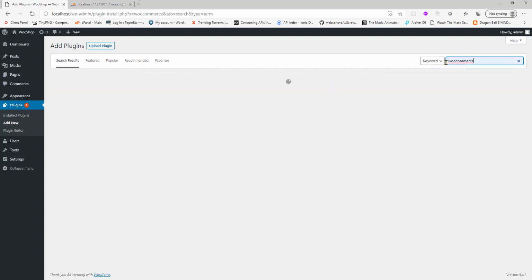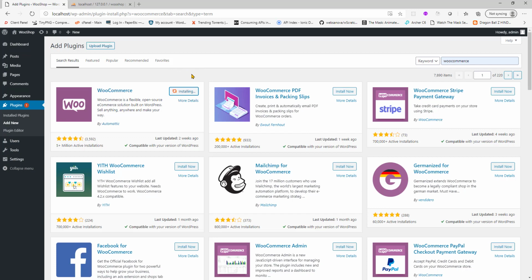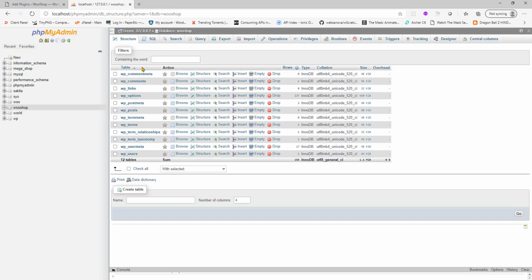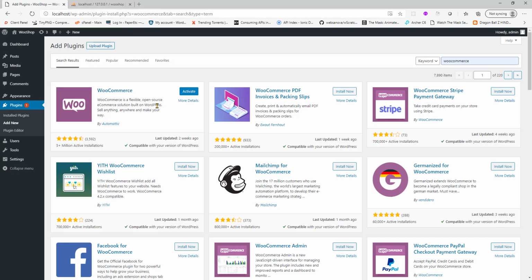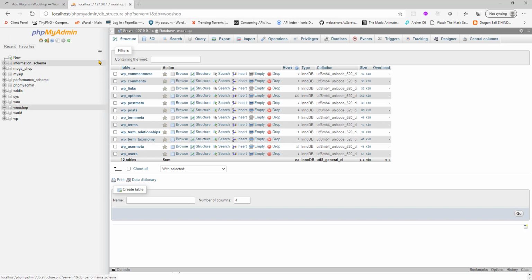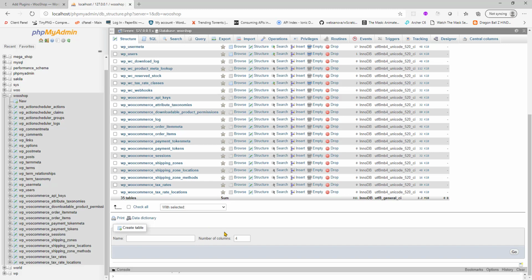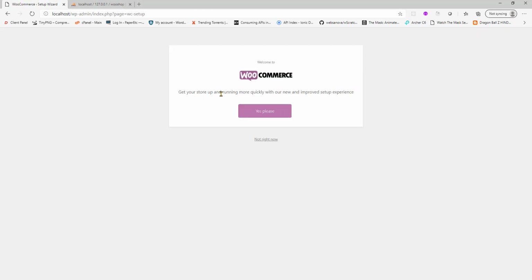Okay, you need to install this one. Give it a couple of minutes to install the plugin and we will activate it as well. And if you go to Woo shop, you will see all these tables have been created, and you will see more tables once the plugin is installed and activated. If you refresh it here, okay, you'll see all these new WooCommerce tables. So earlier we had 12 tables, now we have 35 tables. Okay, so this is the WooCommerce setup.